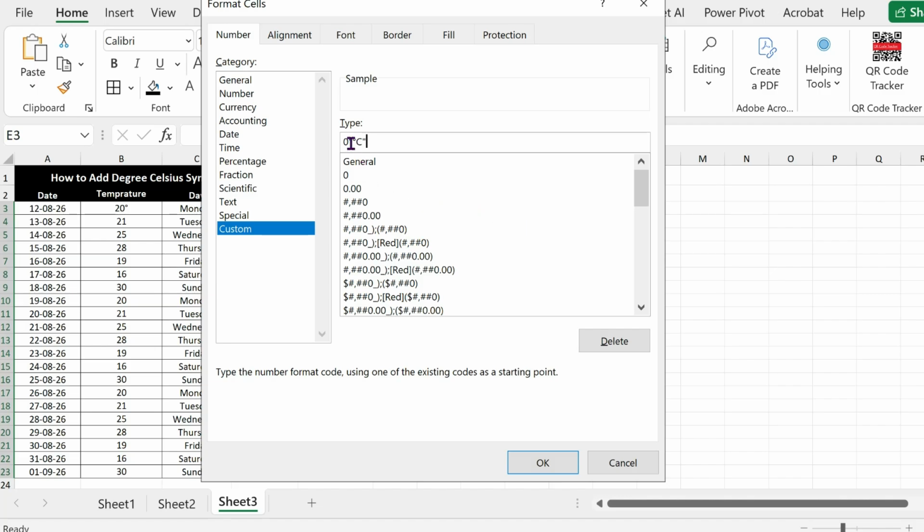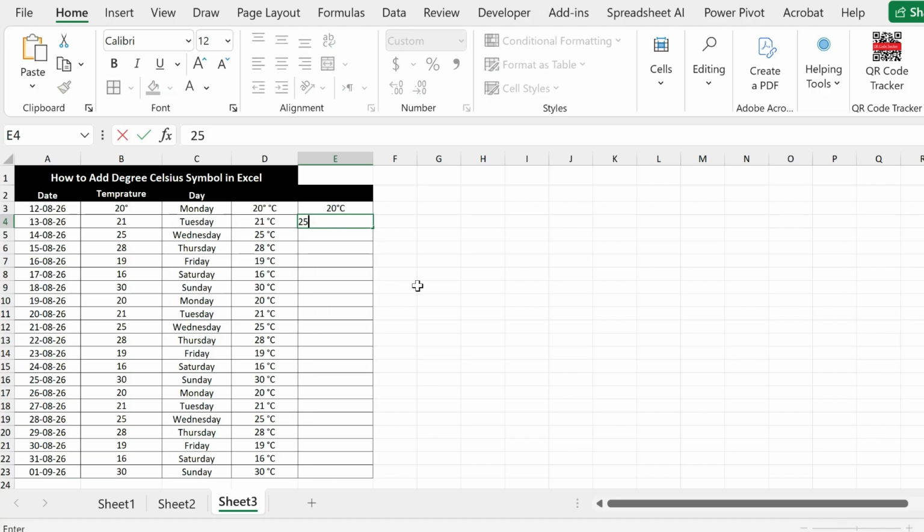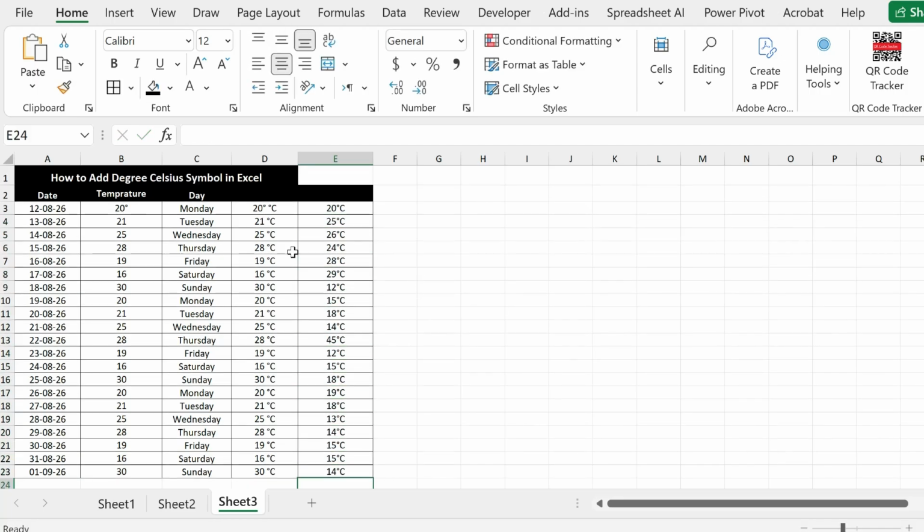So for the degree symbol, again you need to press Alt plus 0176 inside the quotes to get the symbol. Click OK to proceed, and now you can type any temperature and it will be like this one. So this is pretty simple and easy. I hope you understand how you can add the degree Celsius symbol in Excel.